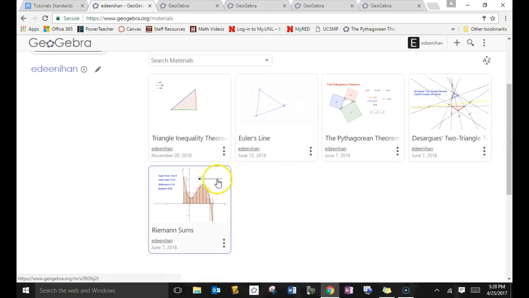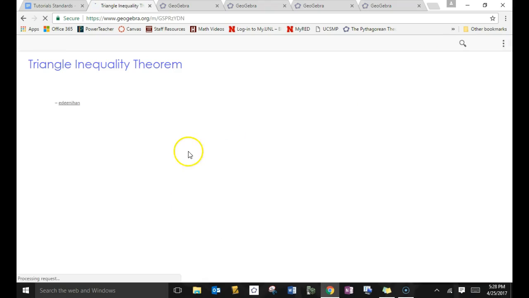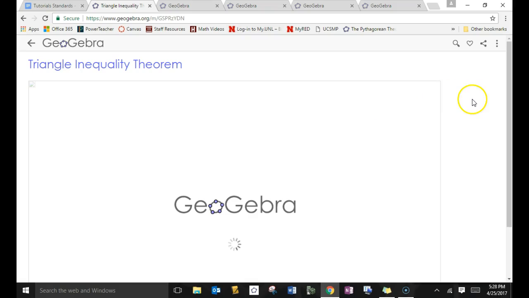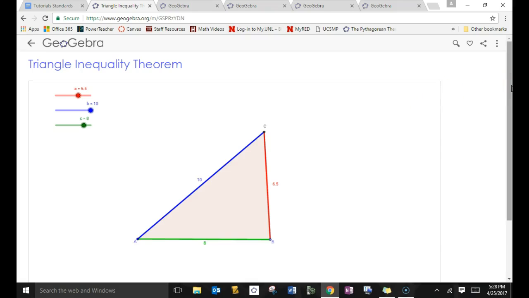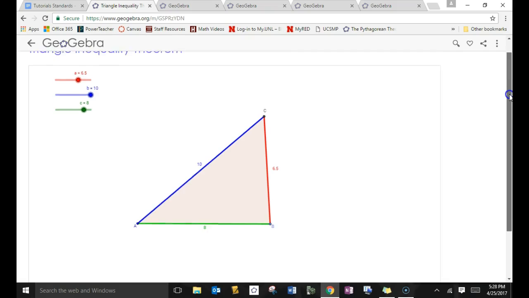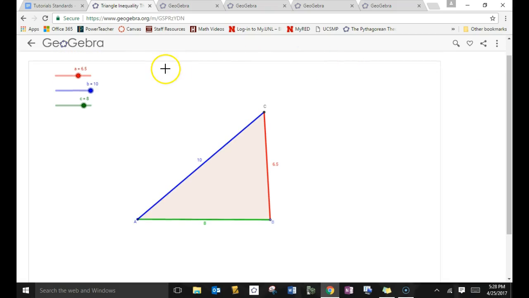So I'm going to show you on here the use of sliders. Okay, this is the triangle inequality theorem. I use this with my geometry students this year to have them try to create the inequality theorem themselves. It states that the sum of any two legs of a triangle must be greater than the third leg.